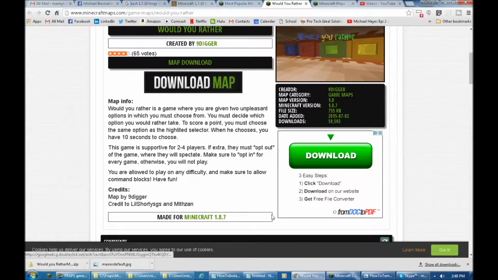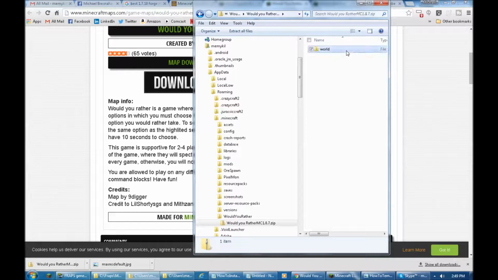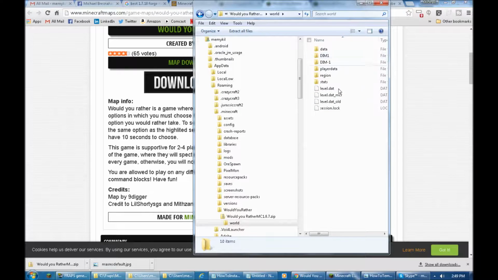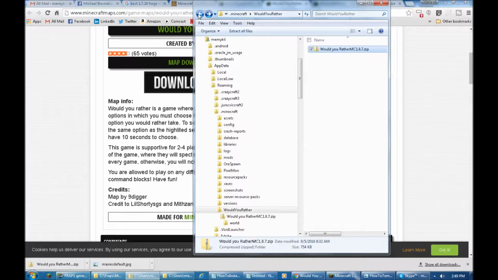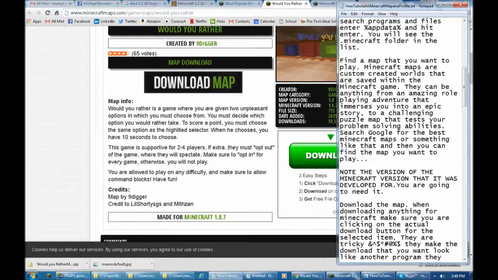So I've already downloaded it, and what I've done was I've created a folder under .minecraft, and it's would you rather, and I put the zip file inside this folder, and we'll get to what you need to do with this folder that we've created later. But you have to know that this zip file contains the files that you need that you're going to drop into the world folder once it's created. So we'll minimize that, and let me go back and check my notes.